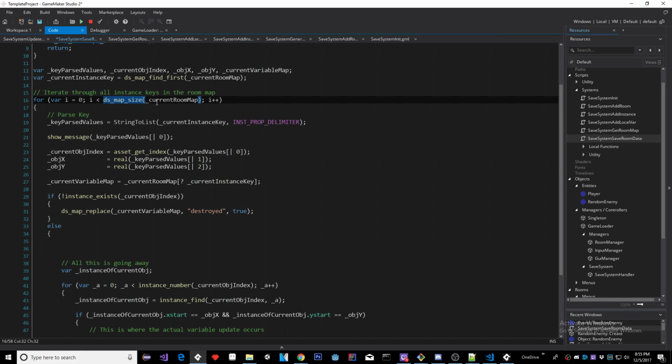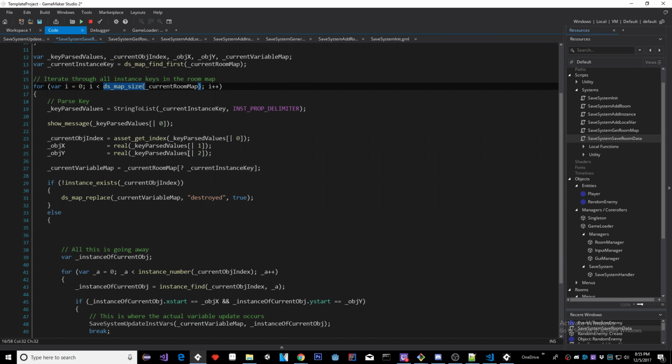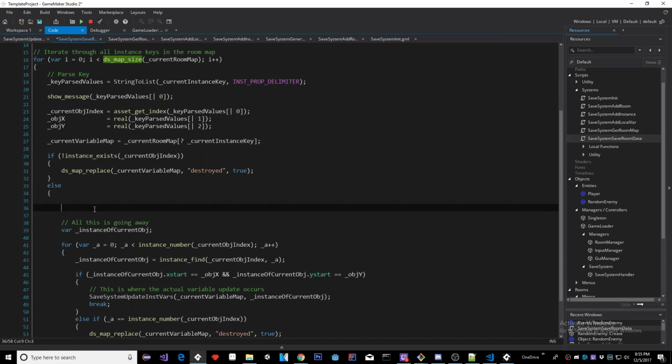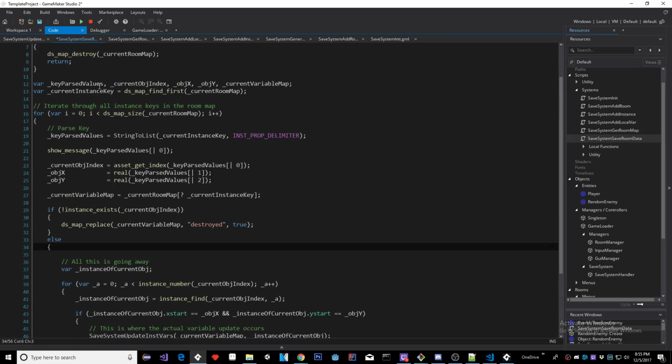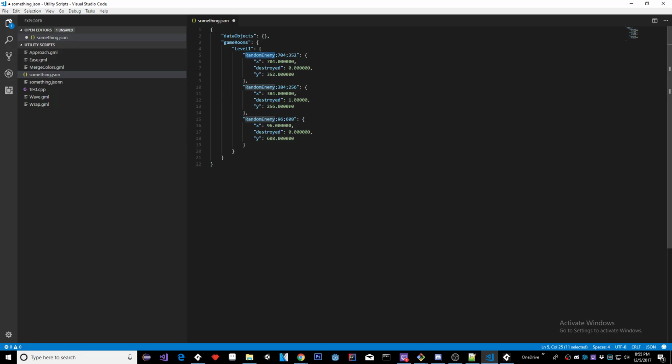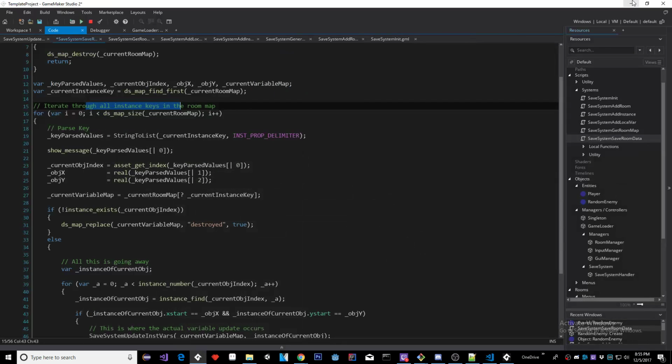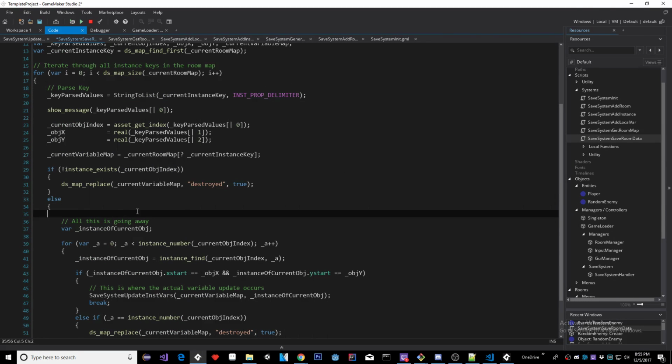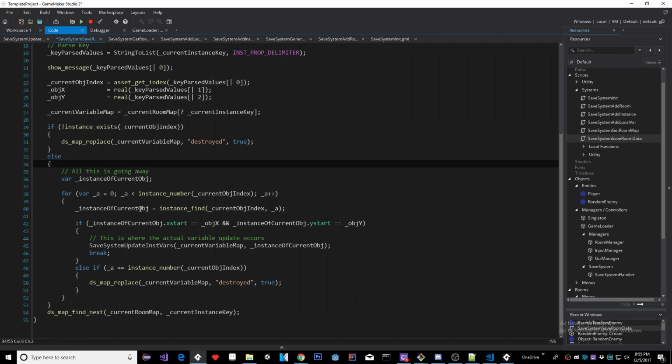That's what I'm doing here. Asset get index. So this is actually all the keys in the map. Oh, so I am doing it correctly. I'm cycling through all instance keys in the map. So what I'm doing is I'm going to this key and I'm grabbing this data and I'm comparing this data to all the alive instances, right? So what I need to do is if this alive instance is not found, I need to update destroyed. I feel like that's what I was doing. So I'm going through all the instances.